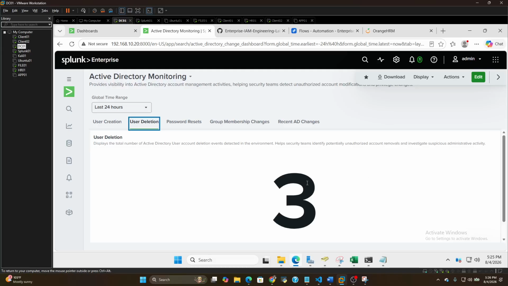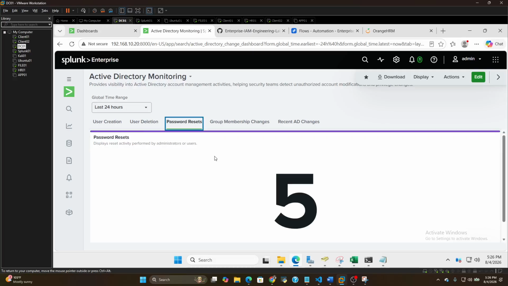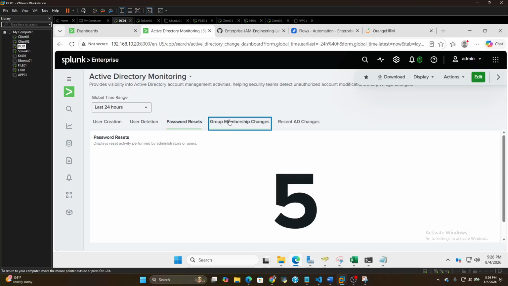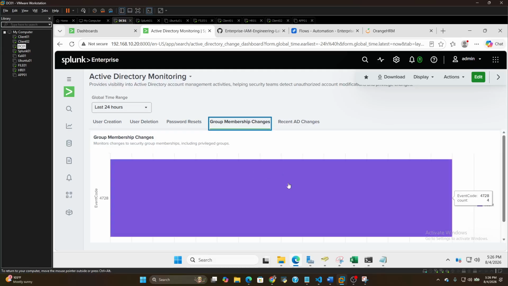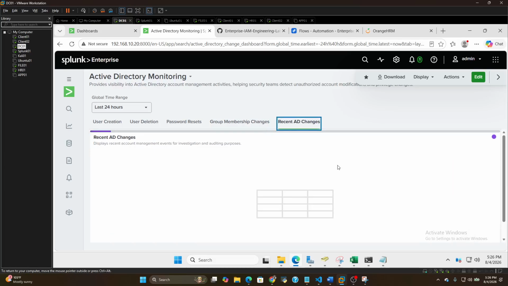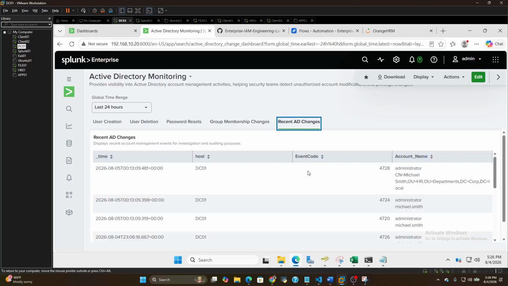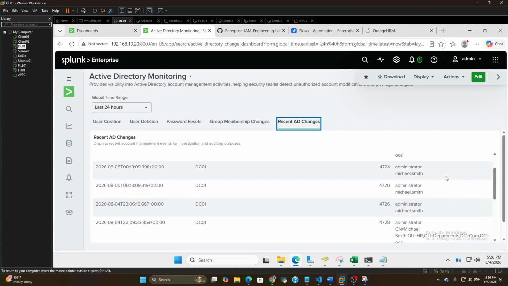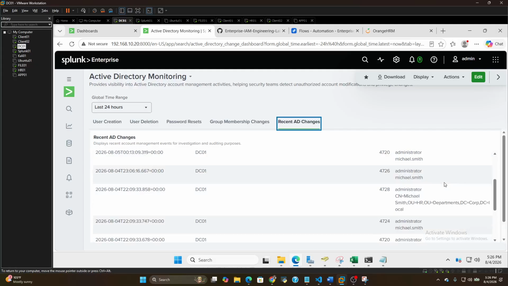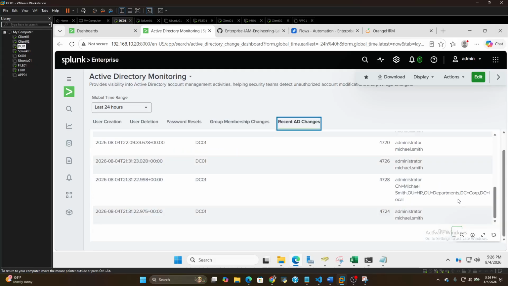How many accounts were deleted? We got 3 of them. How many passwords were reset in our account? We got 5 group membership changes. So we got 4 within our accounts. Any recent Active Directory changes, what happened in the system, the account name, who was the person that the account was created, or the person who performed the task, or who deleted that, as we can see right here in our system.